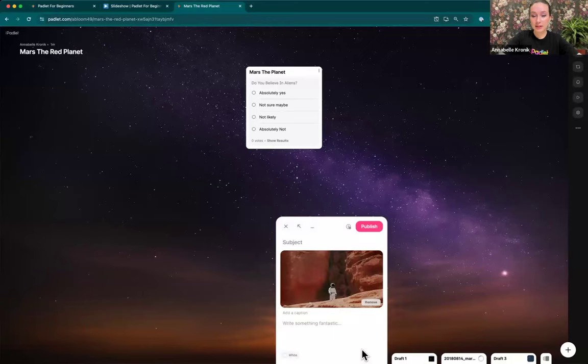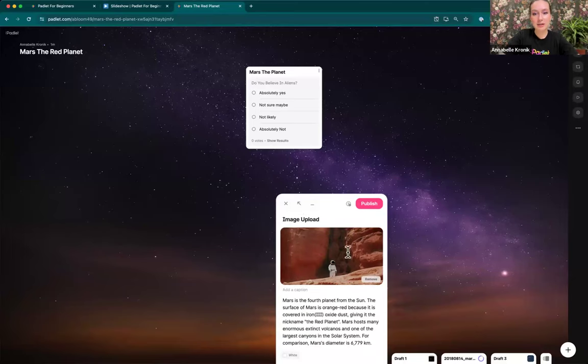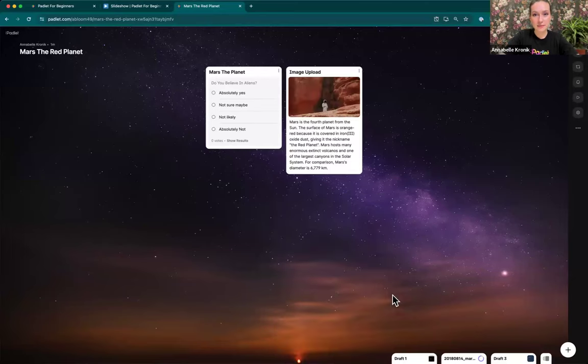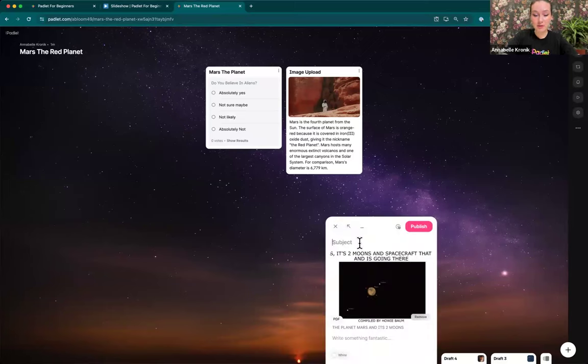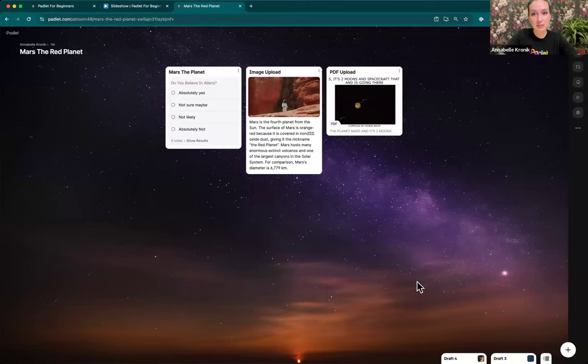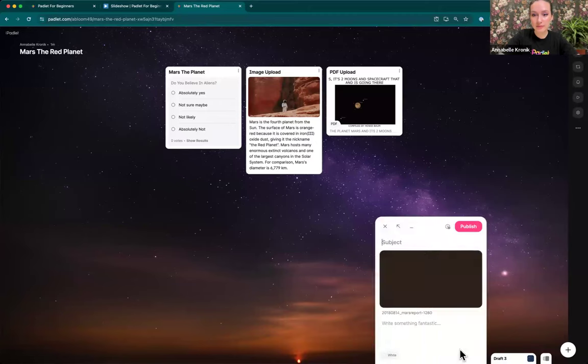So as they're uploading, you'll see that here is an image upload, and I'm just gonna copy and paste some text so that you can see what it would look like with text. So there's our first image upload. We also have this PDF, which is really great. So PDF upload. I'm gonna go ahead and publish this without any body to show you what that would look like.